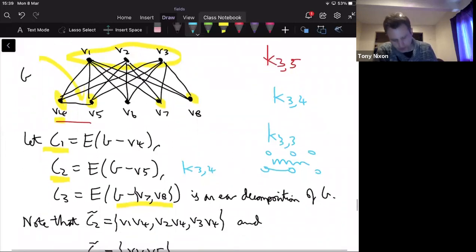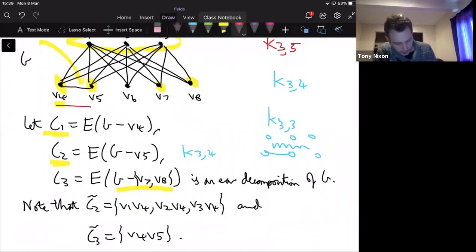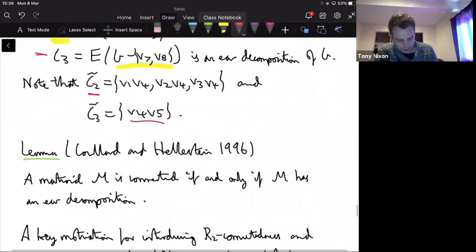Okay. Oh, and I even wrote down what these lobes are, the C2 tilde. In the C2 tilde, remember, V4 was the relevant part. So it didn't get V4, V5, but it was the other 3 edges incident to V4 at that step for C2. And then for C3, the only new thing was V4, V5. So that's just this one. So hopefully this example is also a little bit helpful in understanding these ear decompositions.